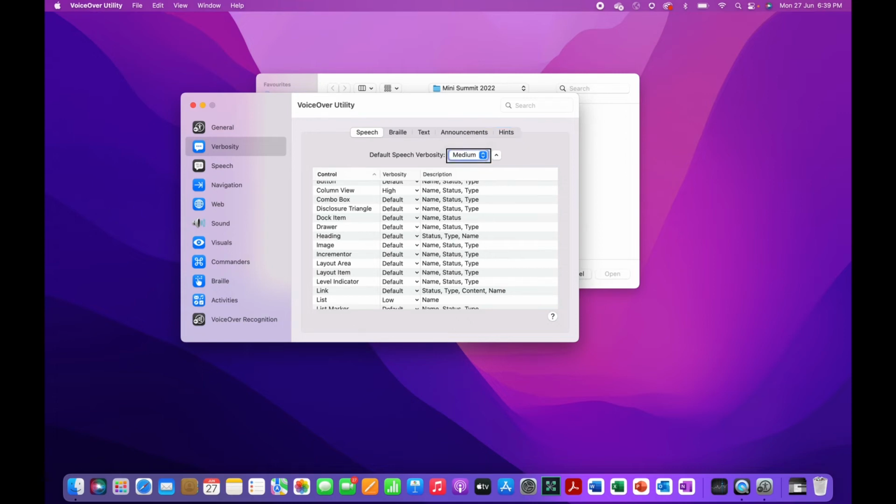Medium. Default speech verbosity pop-up button. Default speech verbosity is medium. Choose how much detail it speaks. If you are an advanced VoiceOver user, you can change this menu from medium to low, advanced, or high. Depending on how you want different verbosity settings to be spoken out by VoiceOver, you can make the changes here. So I'm defaulting to medium. I am not an advanced user.